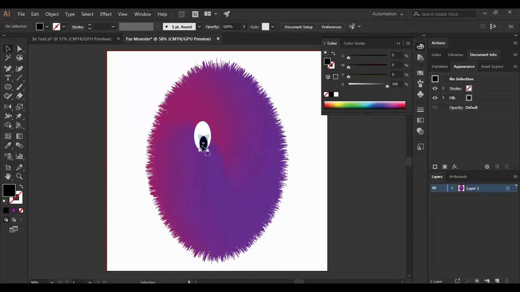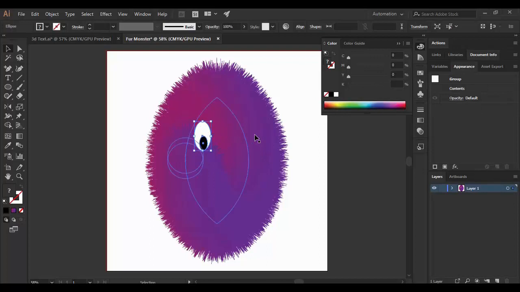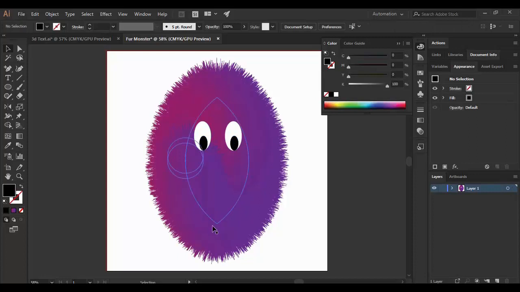Alright, now you can just select both the shapes and group them together by pressing Ctrl G on the keyboard, and once it's grouped you can again duplicate it by pressing the Shift and the Alt key and drag it towards the right side for the second eye of your monster. Like this. Yeah, that looks good to me.